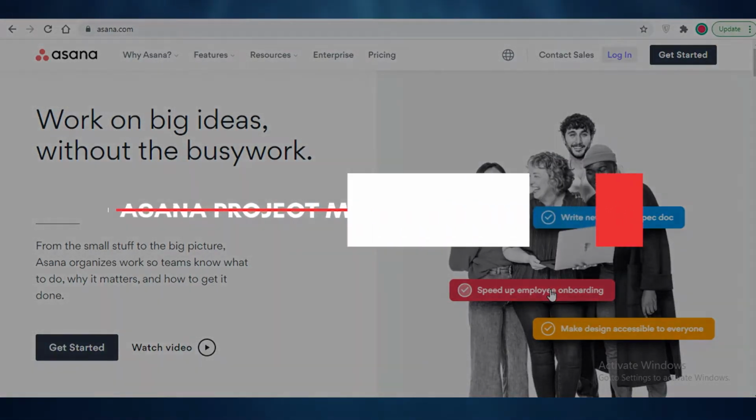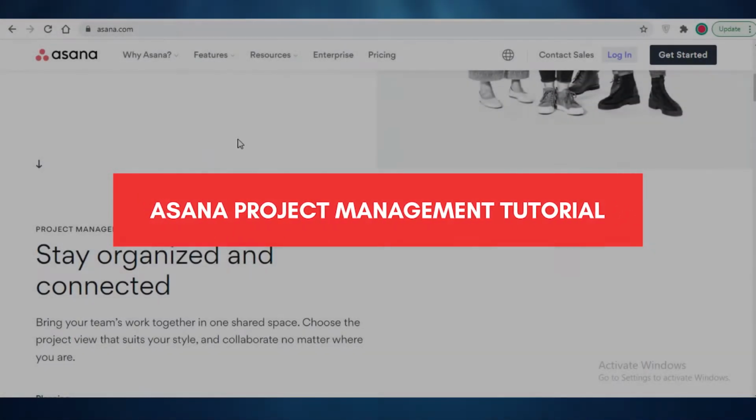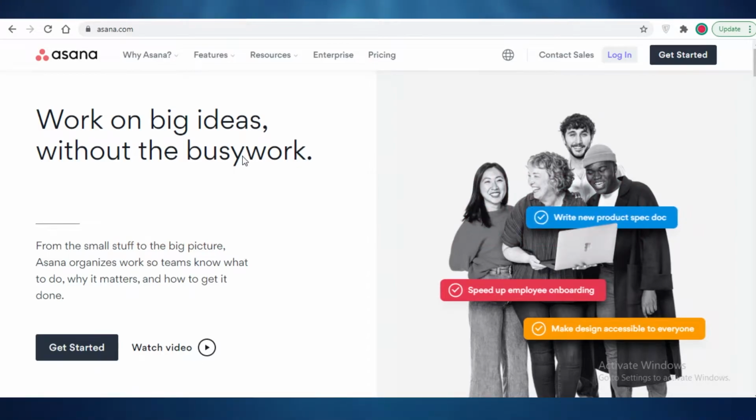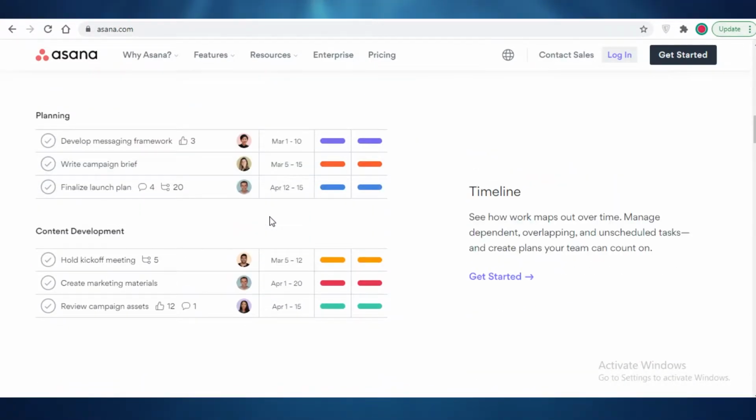Asana project management tutorial. Hey guys, in this video I'm going to be showing you how you can use asana.com as your project management tool. So let's get into it.